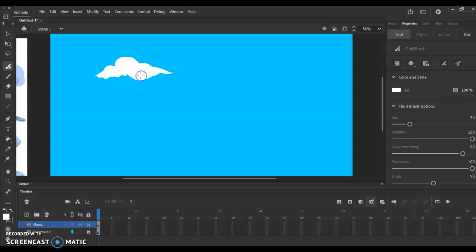Okay. But the fluid part is the part that helps to really make it look like it's a cloud without having to do too much work. Now, this could be done on Photoshop, but it does not have the fluid brush, so it might be a little bit different. And I want to do that as well. There we go. So I have something that looks like a cloud.